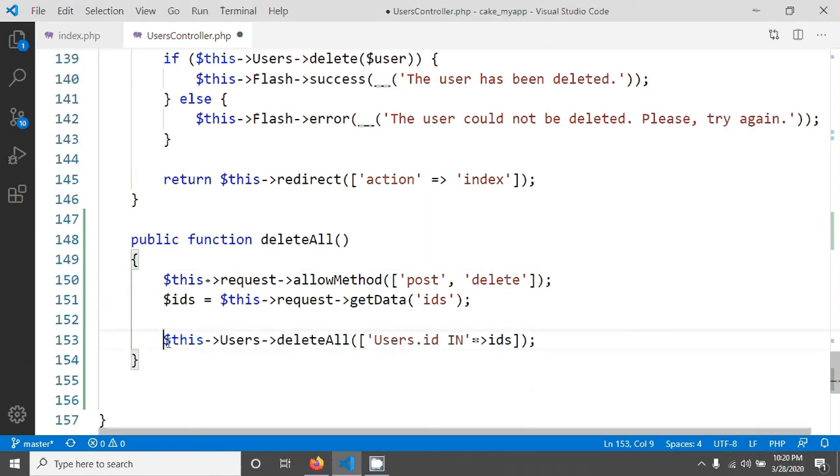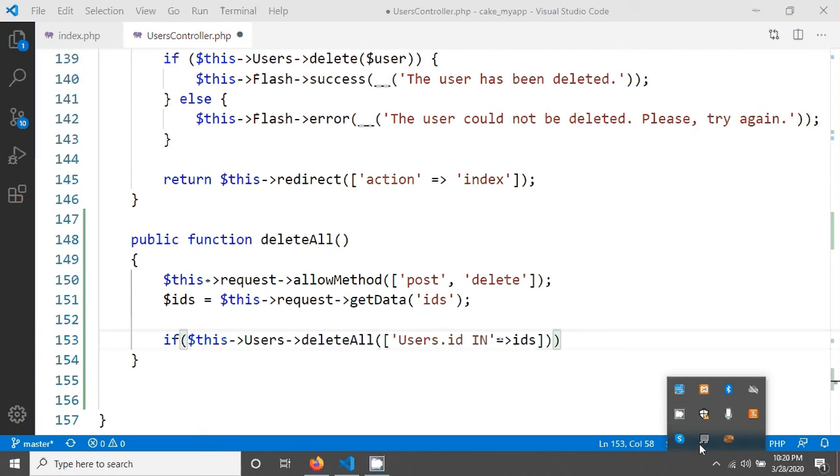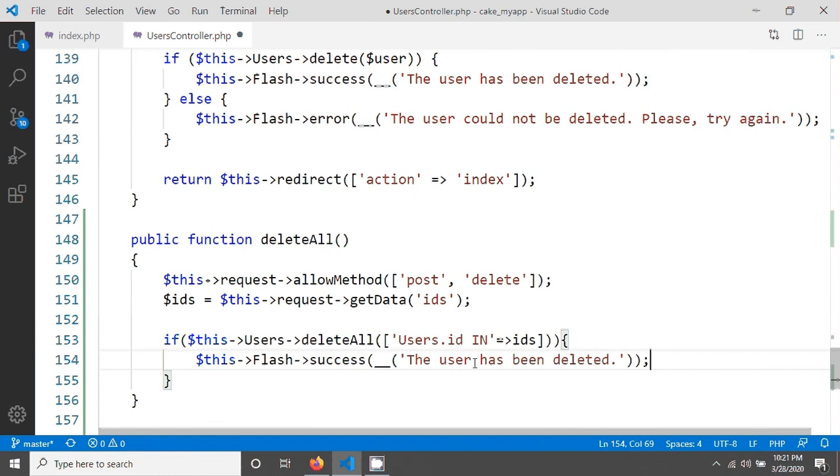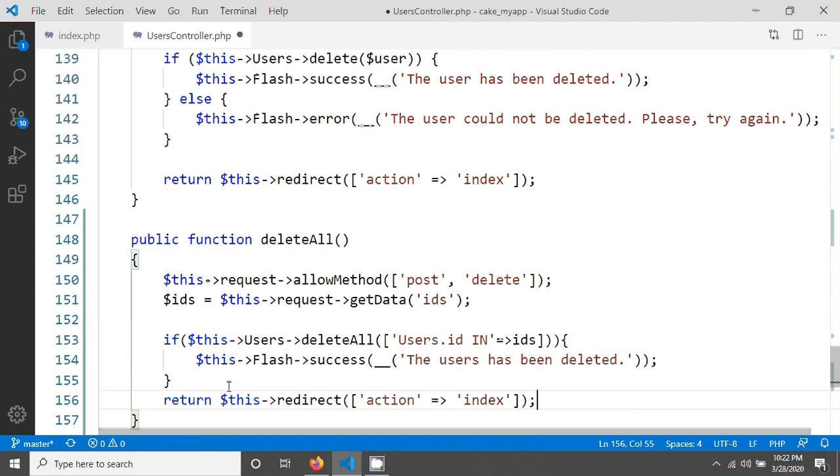The second thing that we want to do is give a simple if condition in here. If this deletes, then we will give a flash message in here. So I'm giving here: if this Users deleteAll of these IDs succeeds, then we will send this flash success message that the entity has been deleted. And that's the final thing that we have to do. We just give a redirect. That means when we delete data, it will be redirected to the index page.